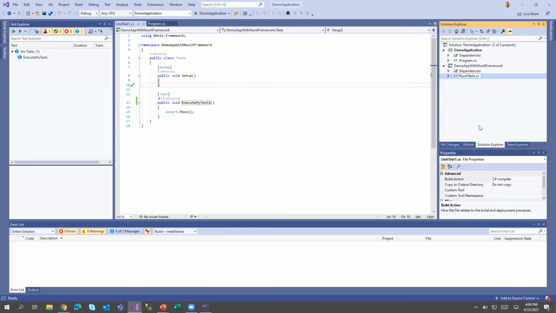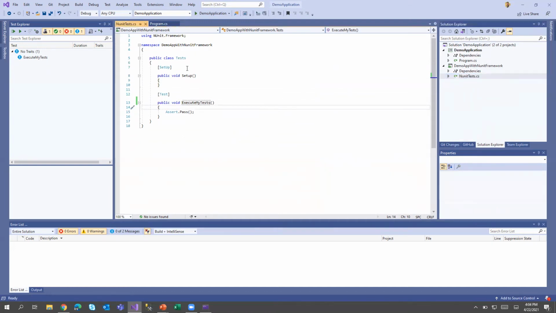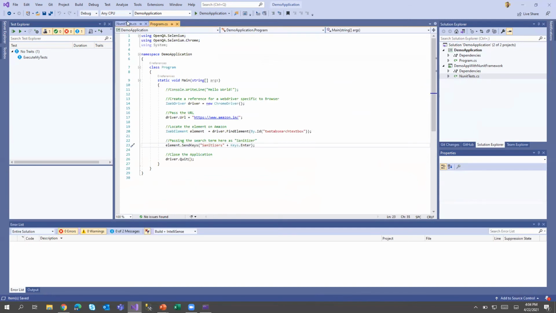Okay, and let me rename this class as well to give some name like NUnitTests.cs. All right, so we have this class renamed. Okay, it's not renamed automatically. Let me update it manually. So guys, now what we need to do is configure our test case, which we have built in our program.cs file, in a structured way.